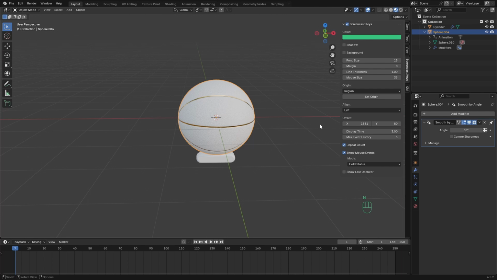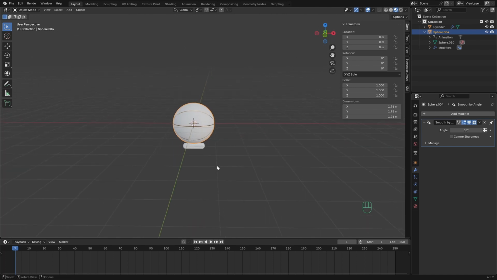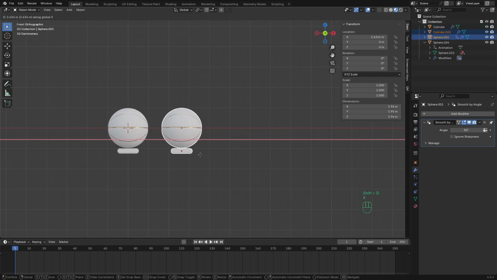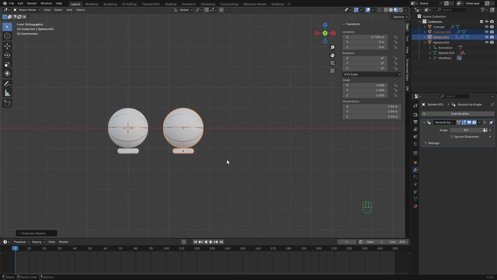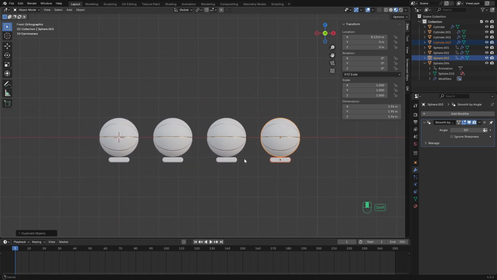We have added the ball. All transformation, location, rotation, and scale have been applied. We want to make 4 copies of this ball. For that, press Shift and D to duplicate it. Then press Shift and R to repeat the action 4 times. That's it. If you notice, the location value has changed, specifically on X-axis. But that's not a problem, because right now we only care about Z-axis and the X-axis rotation.